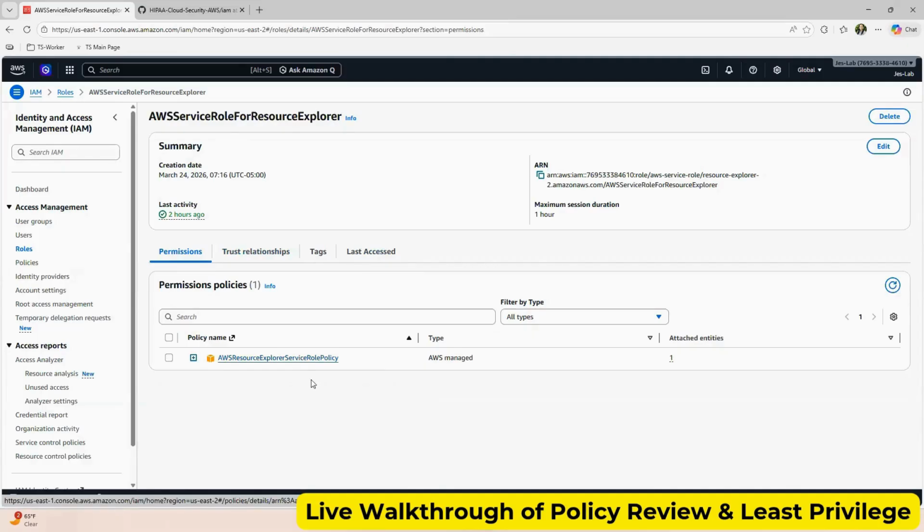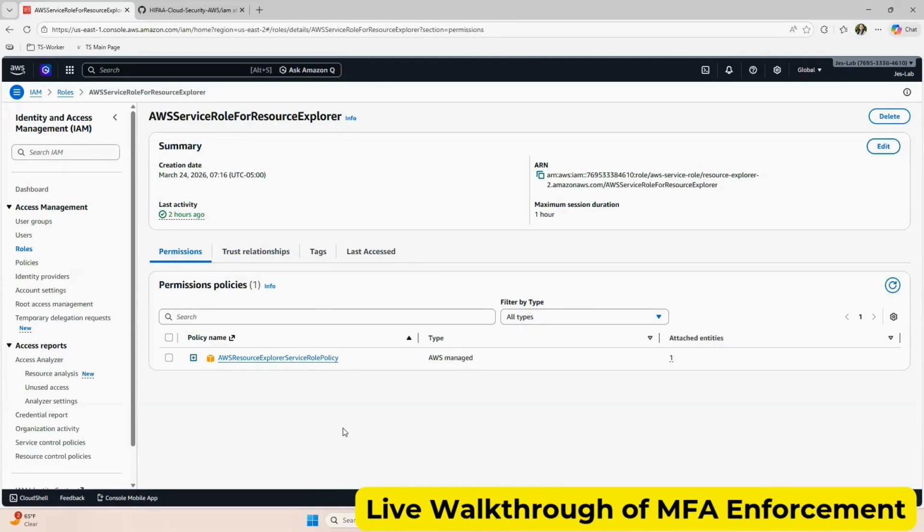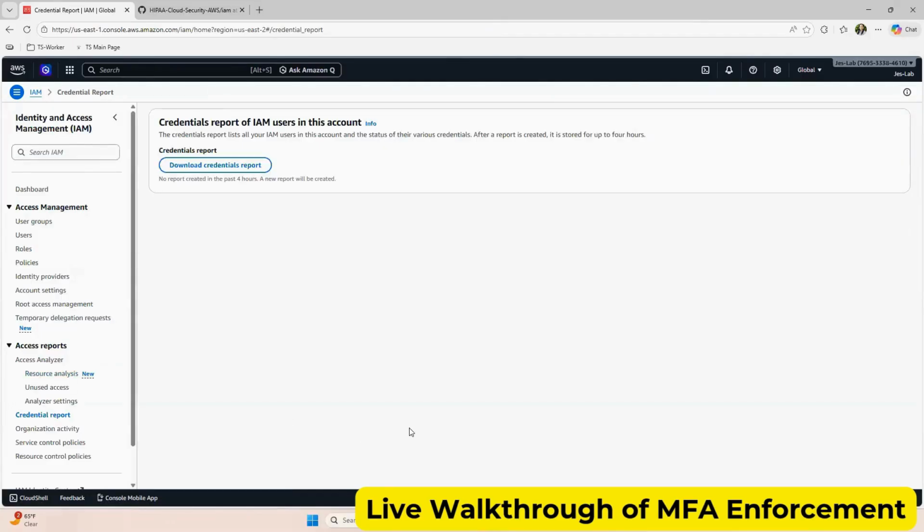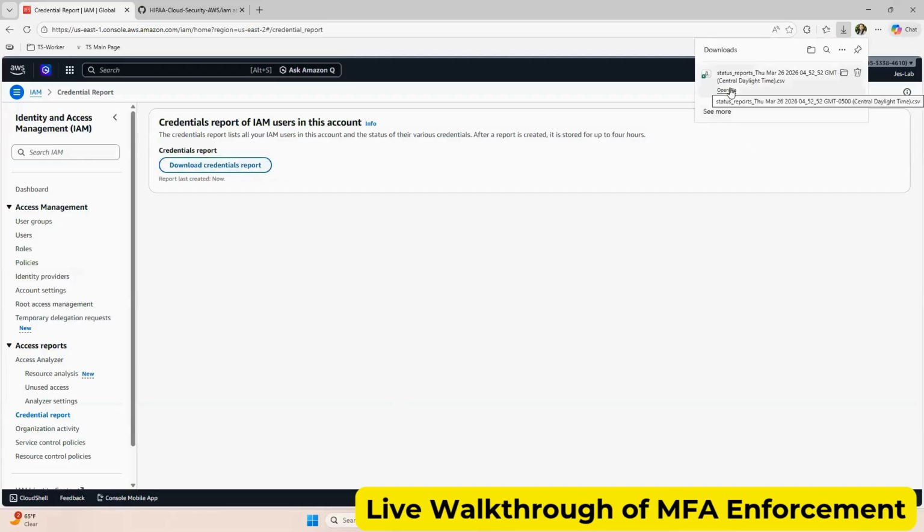wildcards. Okay. Now, the last thing I do want to show you is the MFA enforcement. This is the single highest impact control you can implement today. Now, in the IAM console, where we're at here, we're going to go to the credential report under access reports. So as you can see, credential reports. And what we're going to do is download the report and open it in Excel or maybe Google Sheets. So let's go ahead and download that. And we're going to open the file.